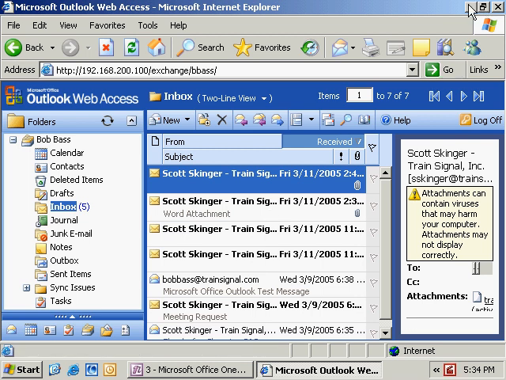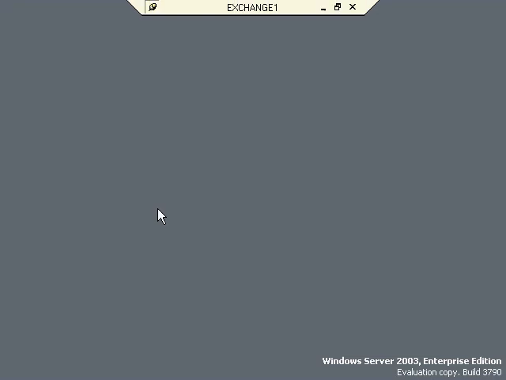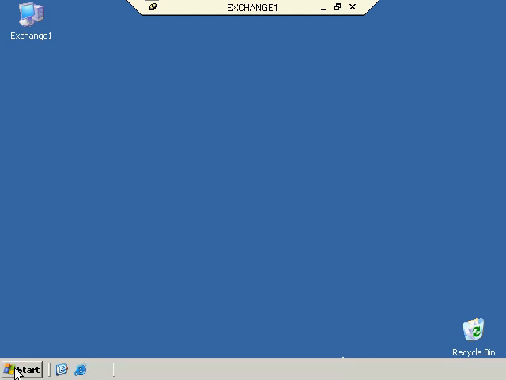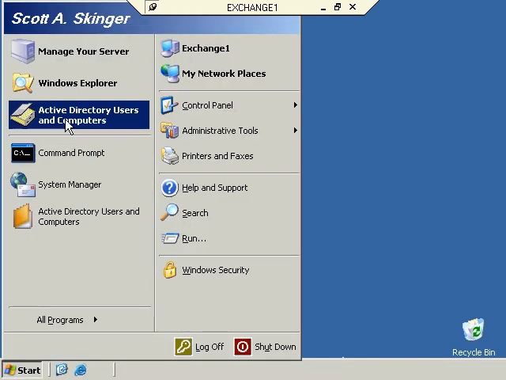Now let's take a quick look over on Exchange 1. We won't get too deep into this, but I at least want to show you what powers this whole piece. So I'm going to open up System Manager here on Exchange 1.